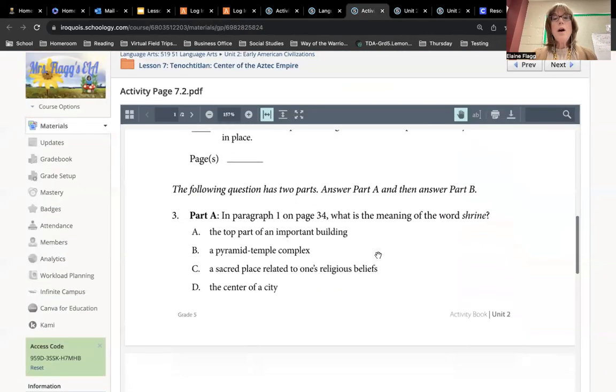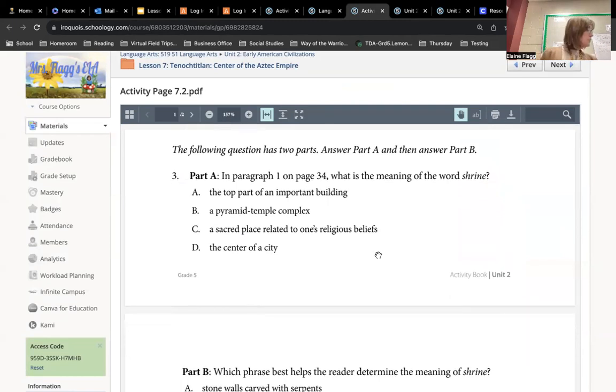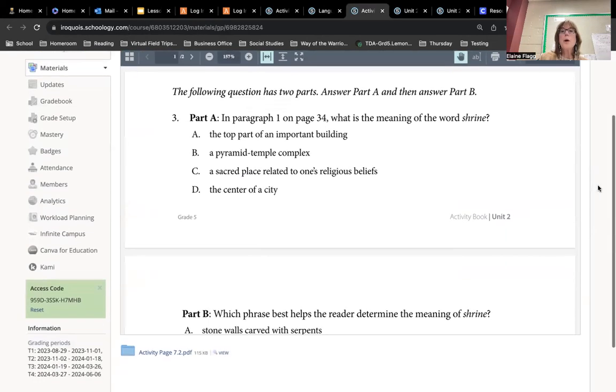So let's go on to number 3, part A. Okay, so we need to go back to page 34 for part A. It says in paragraph 1 on page 34, what is the meaning of the word shrine? So let me read that there. Tenochtitlan was laid out on a grid. Its streets and canals formed a pattern of squares. Its religious and ceremonial center was located at the heart of the city.